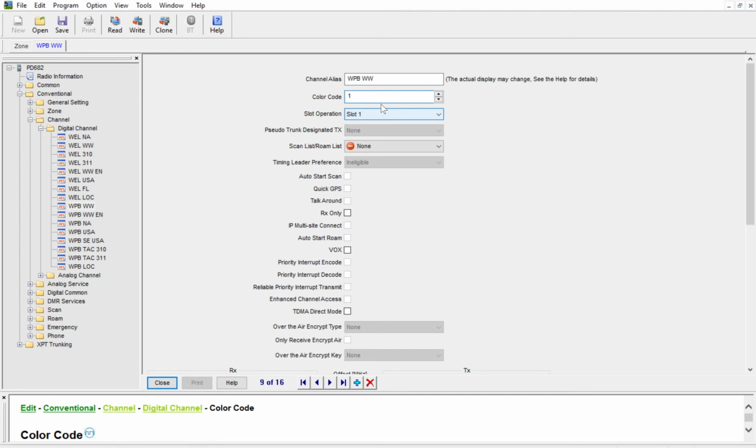So slot 1 is usually a lot busier because people talk on the state, regional, worldwide, continent. So there's a lot of people talking on slot 1, but they usually reserve slot 2 for the local stuff, because local is a priority for chit-chatting in the neighborhood. So we're going to keep this on slot 1 because this is worldwide. Color code is 1.